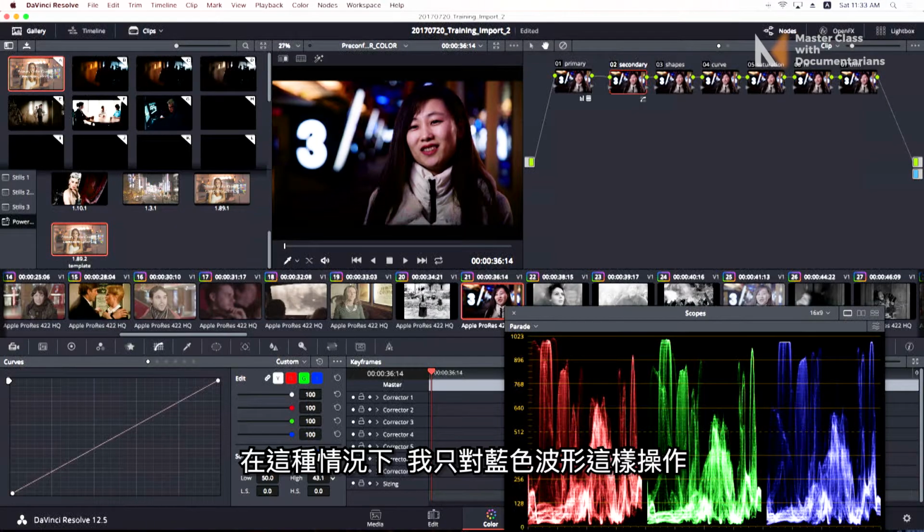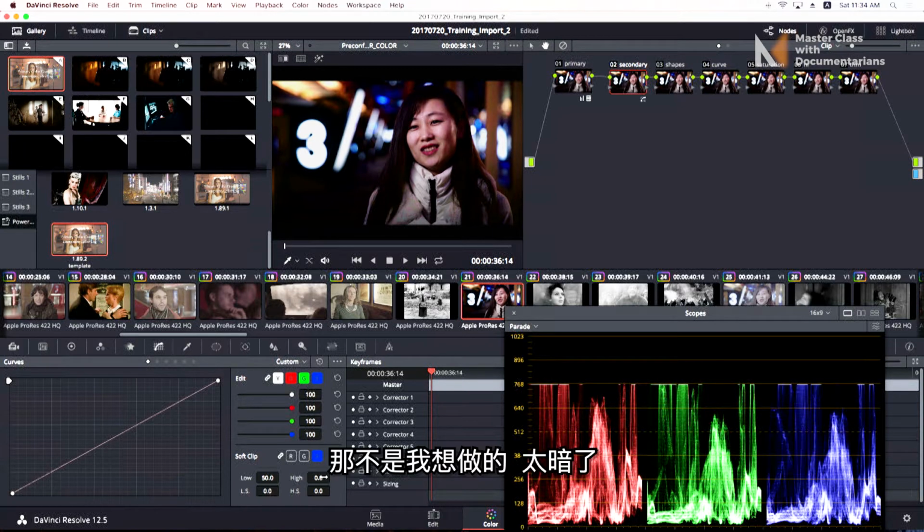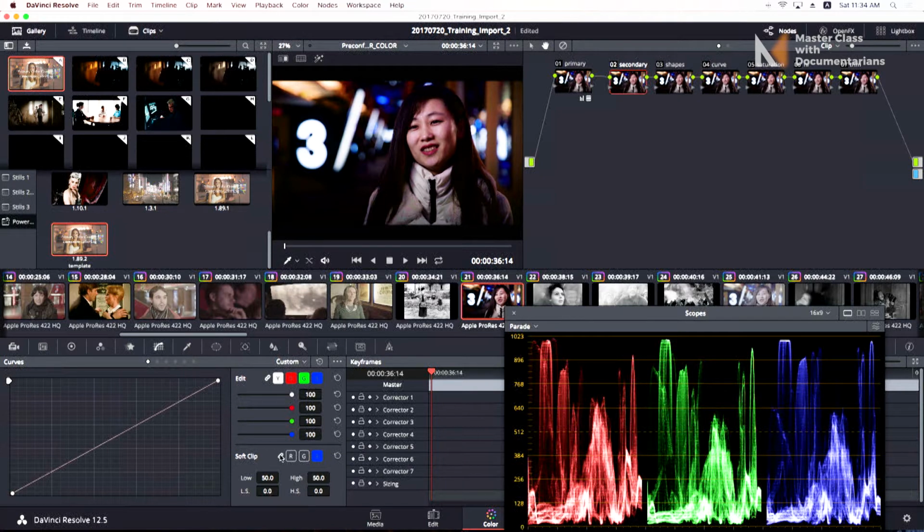In this case, I'm only doing it to the blue channel, but I could do it to all channels. If I bring down all of it together, you see the whites get a little dull. Not what I want to do. Too dull. All I want to do, with my secondary in technical color grade mode here, is just bring down blue out of clip. Sorry, just blue out of clip.